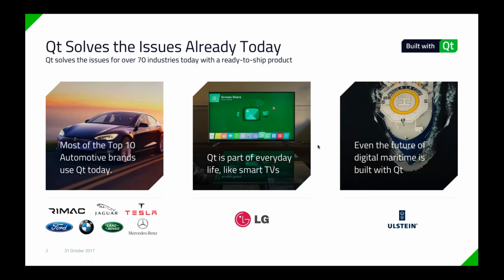So where Qt is used, it solves plenty of issues. It's used in over 70 industries by close to 10,000 customers, in a community with 10 million downloads per Qt version. And it's actually used in many places. I just put a few interesting cases here. Automotive: most of the top 10 automotive brands use Qt today. There are some brands you can see. In consumer electronics, in many devices: smart TVs, for example, washing machines, coffee makers.